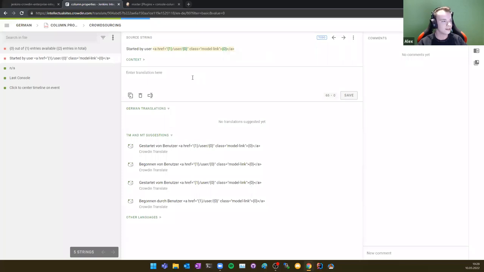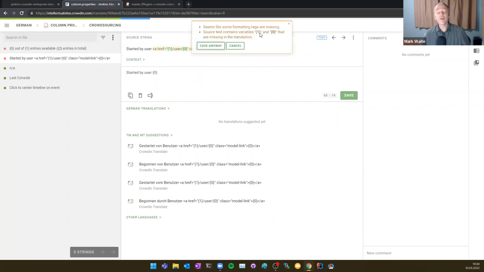So if I say, started by user, only this one, and I leave out one and the other zero, it complains because I'm missing it out. Okay, so it's doing sanity checking of whether I consumed all the arguments? Yeah, that's what I enabled in the quality tab on the manage repository in CrowdIn. You can save it anyway, but you get warned if you miss an argument.